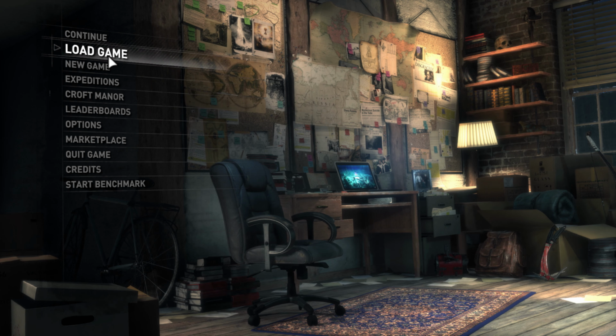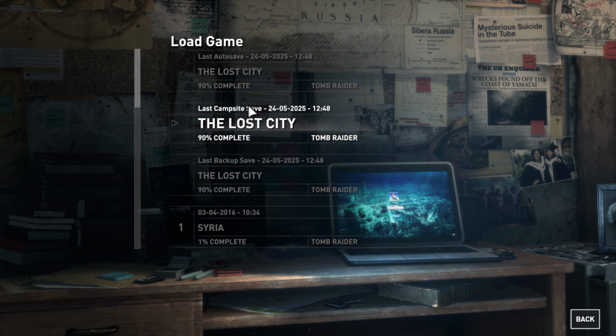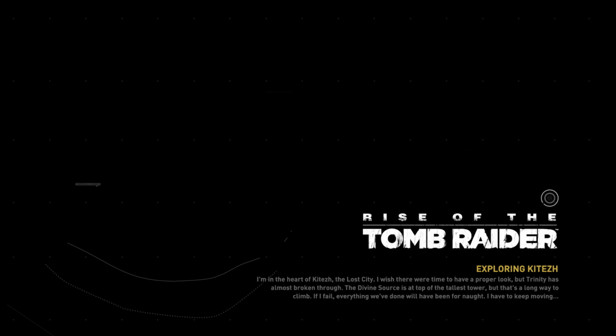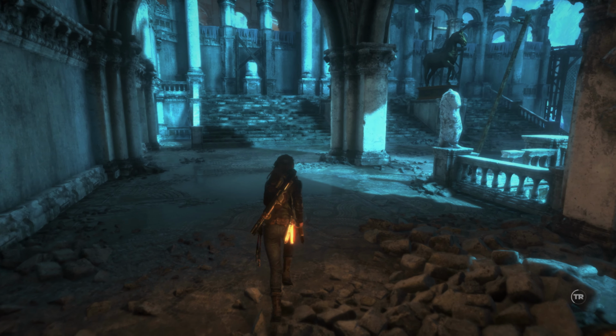Once you are in the game, select load game, and as you can see, 90% complete. You can load this 90% game complete save, and we successfully load the game.